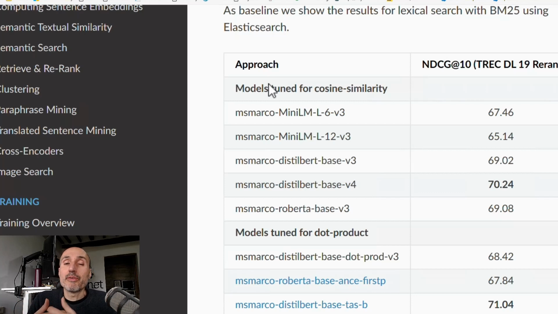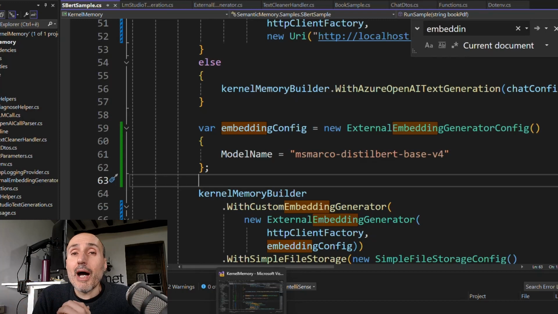But if you know that your vector database performs really better using dot product, you can choose a model tuned for dot product. So always check thoroughly the characteristics of your model before using it, because you can simply choose a model that is not suitable, or you are using it in a wrong way, and so the result will be really, really bad.